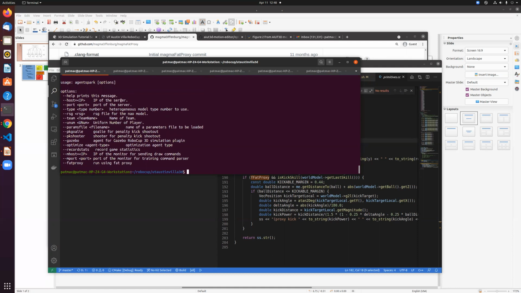And in this case, the commands are host, which by default is the host of the server. It defaults to localhost, so you don't have to specify it. If you want, you can also specify a port, which defaults to 3100 if you don't. Type is the agent body type for an agent. You can load in a custom model for an agent if you want to, which is through an RSG file. If you want to change the team name, instead of using the default value, you pass in --team.